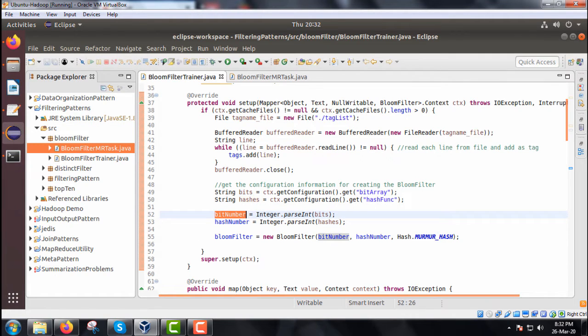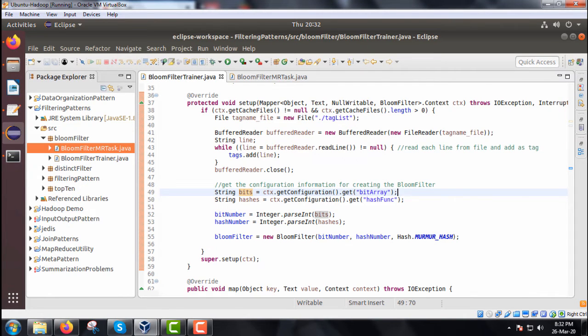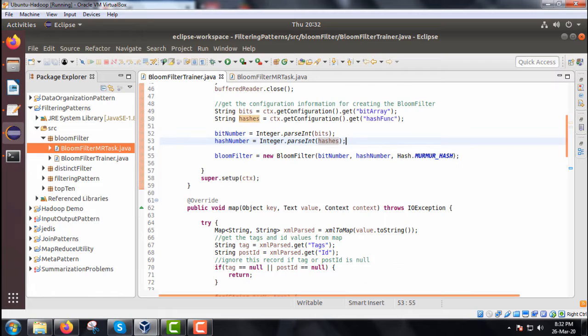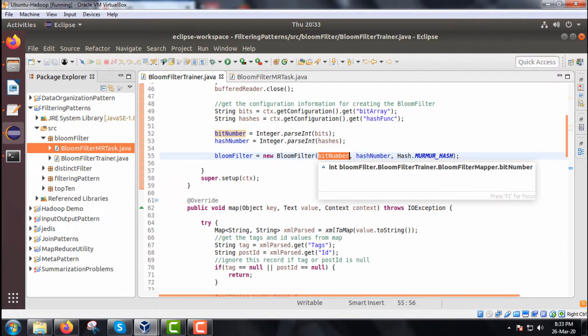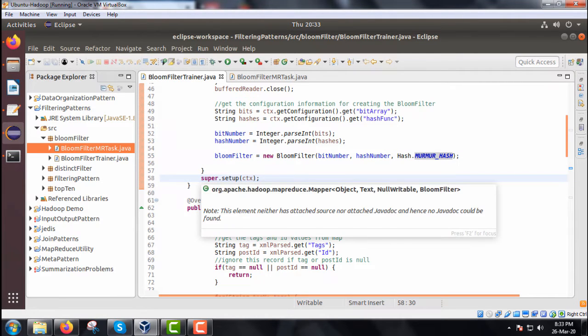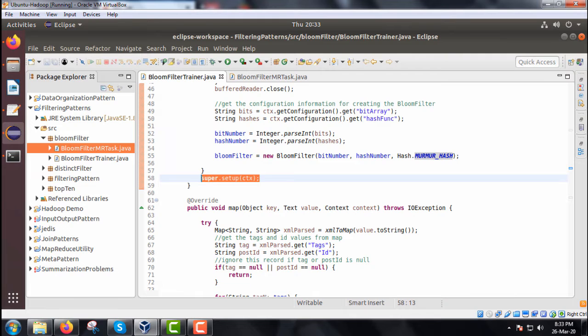We're initializing two variables, bit number and hash number, from these bits and hashes. We're converting the string to the respective integer using parseInt. In this way, we are defining one Bloom filter object with this hash number and bit number and the Hash.MURMUR_HASH. We're just calling the setup with the respective context as input.